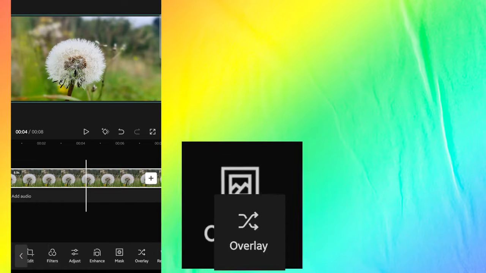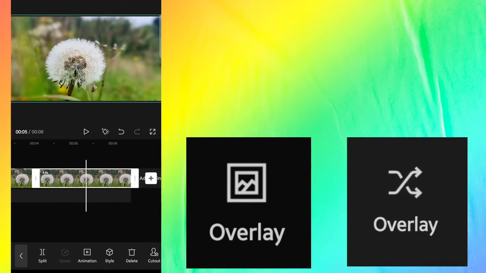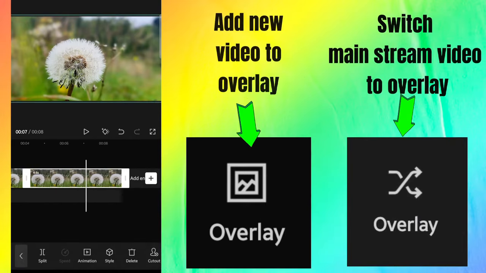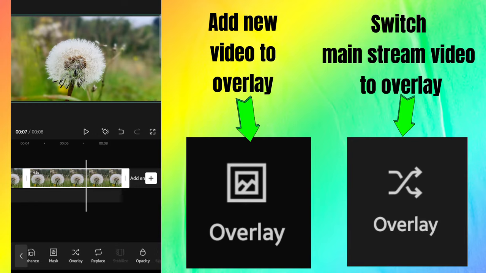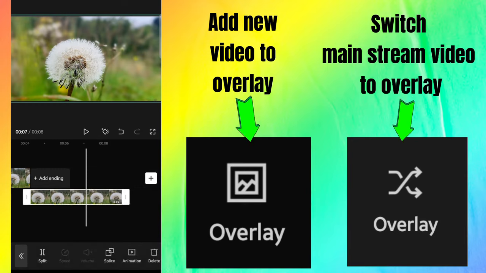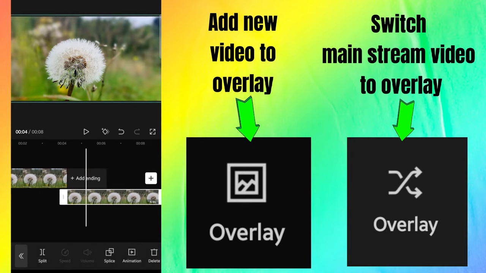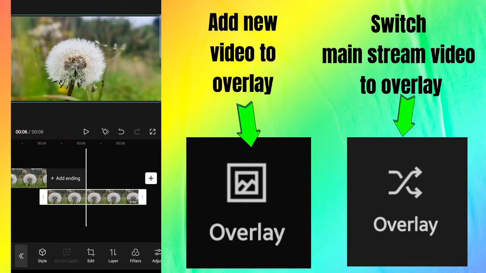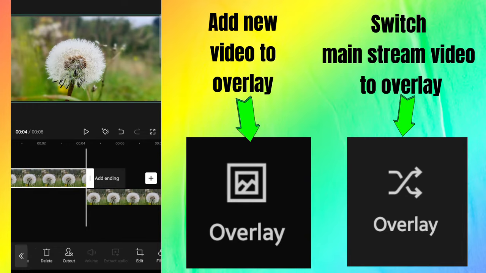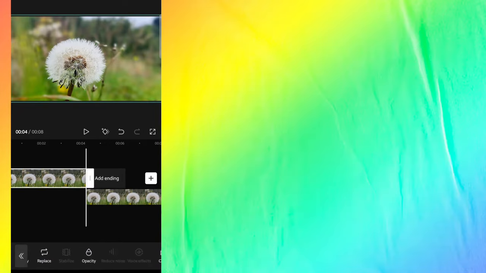Overlay. Overlay can be added when you want to play scenes over another scenario in your video. So, two videos can be played simultaneously on the same screen. Overlay footage can be added separately from your video collection, or you can convert a part of the main video stream onto the overlay. Once you add the overlay, using two fingers you can resize the video into any size as you want.